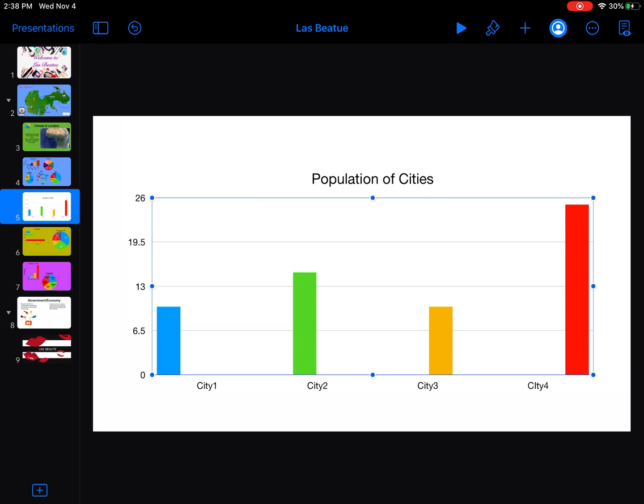Now on the side here where you see the numbers 26, 19.5, 13, 6.5, I want to change those numbers first of all, but I also want to put down what those numbers represent. Is it the thousands, is it the millions, or what is it? What does that number represent?